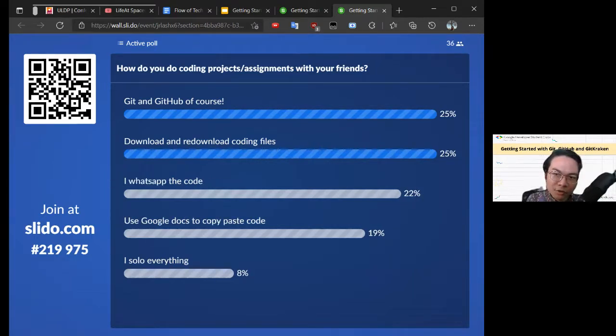All right, so 22% of you WhatsApp the code. I'm very surprised that so few actually do it, and most of you use Git and GitHub. That's very surprising to me. I thought a lot more people would WhatsApp the code. And all right, never mind.